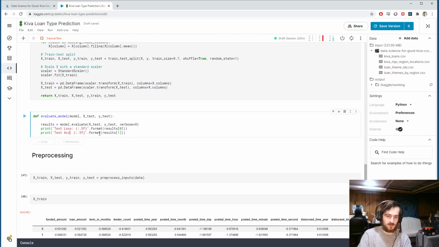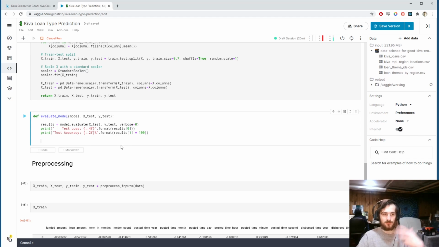So here's test accuracy. I'll just indent this up. And then let's display this to 2 decimal places with a percent sign. And we'll make this 4 so they line up. And then for the percent sign, since it's a percent, I want to multiply this by 100. Okay, and there are the basic metrics.